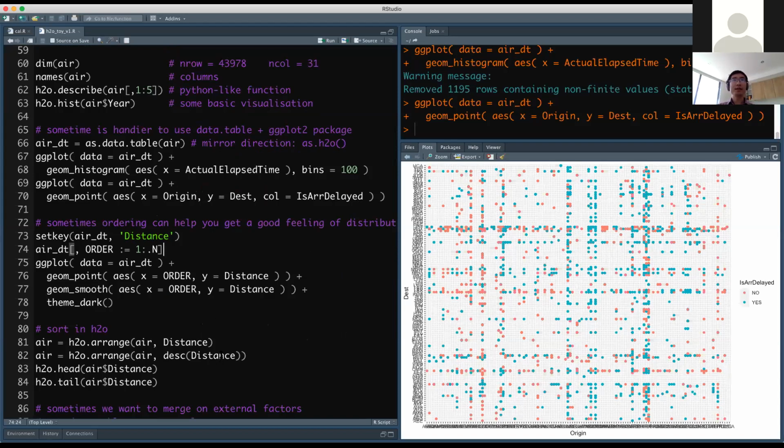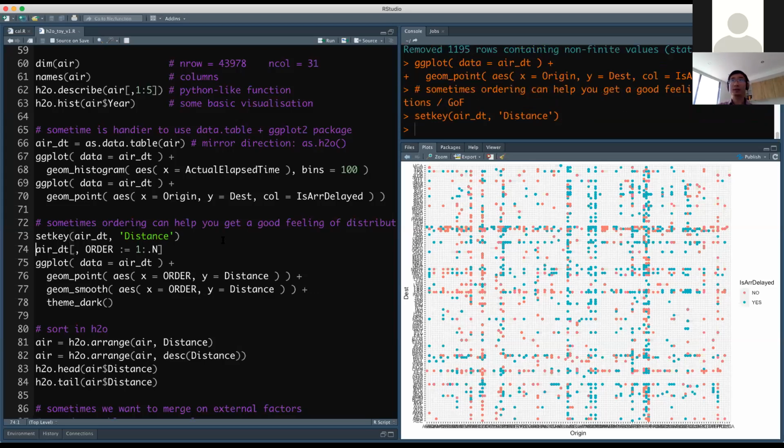And sometimes ordering can help you get a good feeling about the distribution as well. For example, in the data.table package, we use the setkey function. The first argument is the dataset, and the second argument is the column we want to order the dataset by. And you can apply more than one. For example, you can also do this. So basically, this is telling R to sort this dataset first by distance and then by destination.